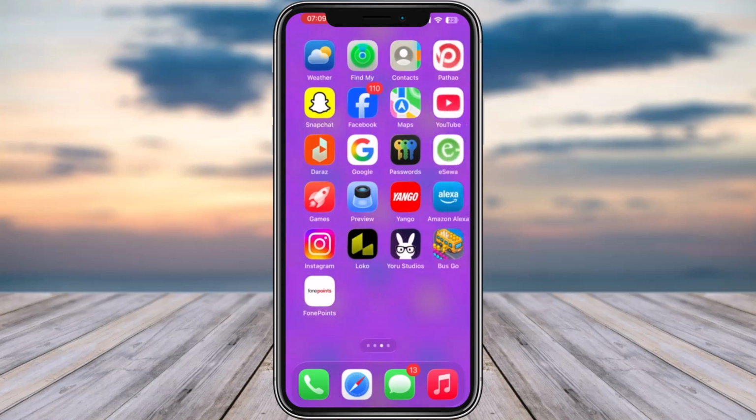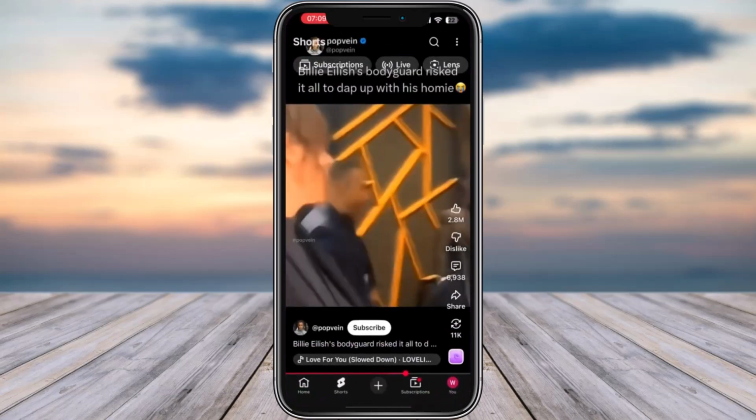For that, first of all, go to YouTube, and if you're in the Shorts section, there is no certain option like in TikTok for you to auto scroll. And what you can do on your mobile is get a third-party app for you to get the feature.